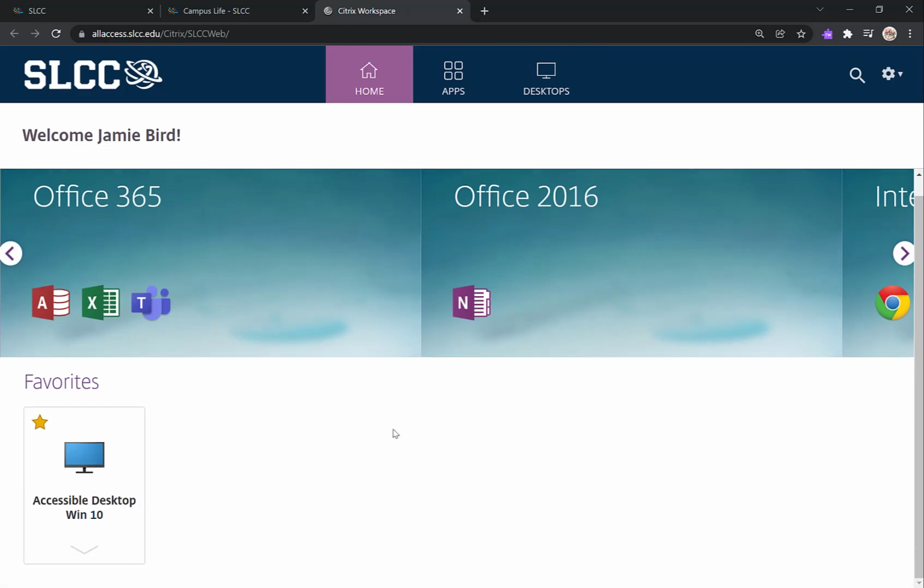There are two ways that you can access the accessible desktop now that you have everything set up. You can either go through your SLCC My page like we just did, and then click on the Accessible Desktop Win 10 icon, or you can launch your Citrix receiver that we installed on your computer. For this demonstration, I'm going to show you how to use Citrix to log in to the accessible desktop instead of using the web version.